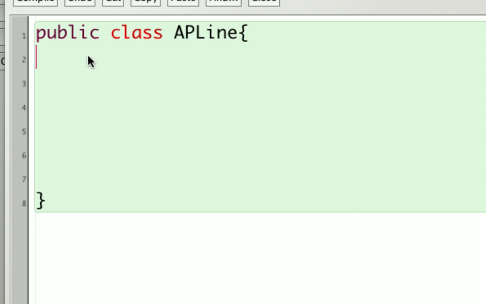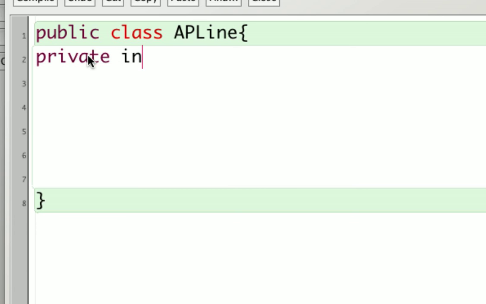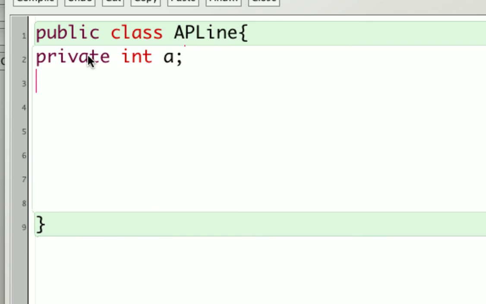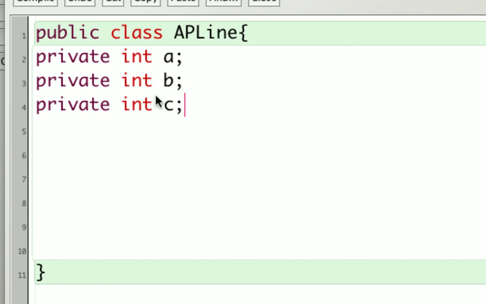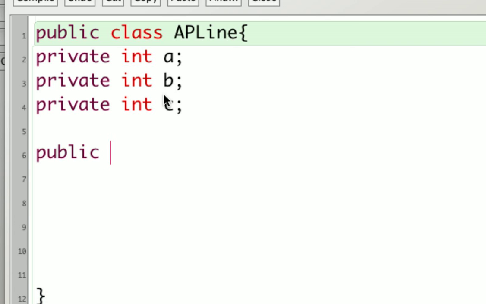So we create private variables: private int A, then private int B, and C. Then after that is created, we create a constructor which is going to read the data from the main class inside the parameters by creating public AP line.